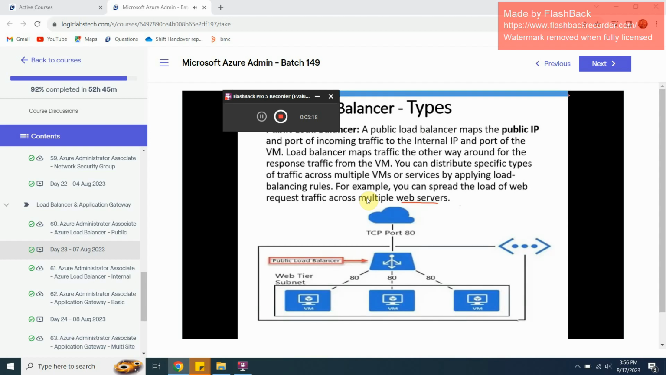Yeah, so what protocol does it follow for public load balancer and the other one internal? Same. The traffic coming to the load balancer is divided equally. Equally. Okay.